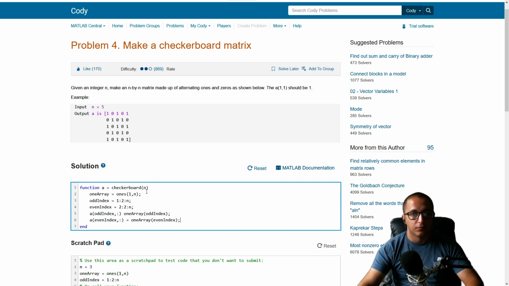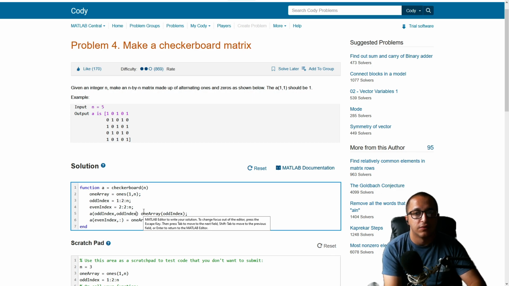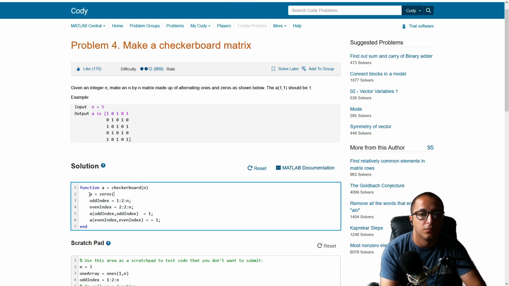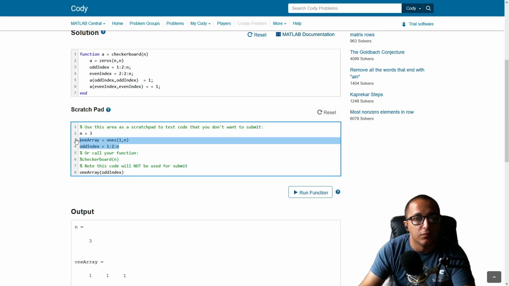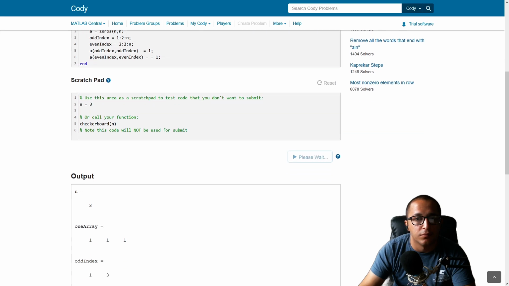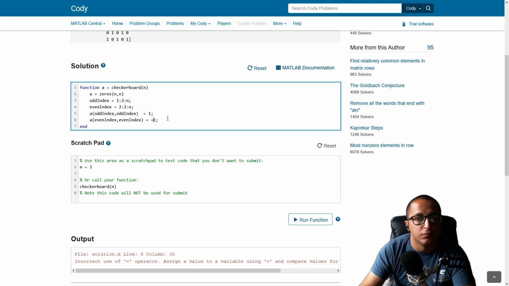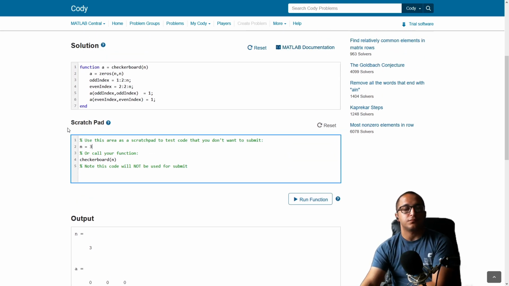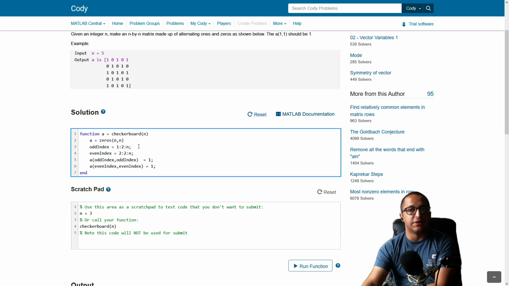Here we go. A of odd index equals 1. See if that works. There we go. Okay, so odd column index is 1 to 2 to n, and even index is 2 in steps of 2 to n.